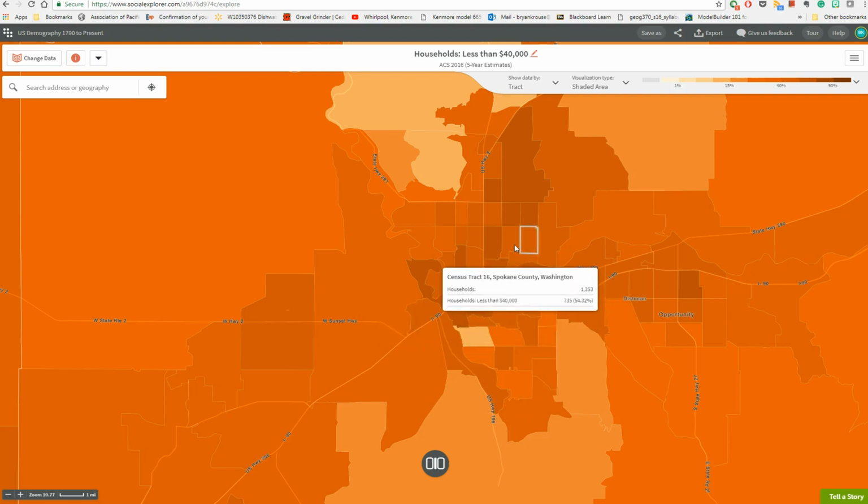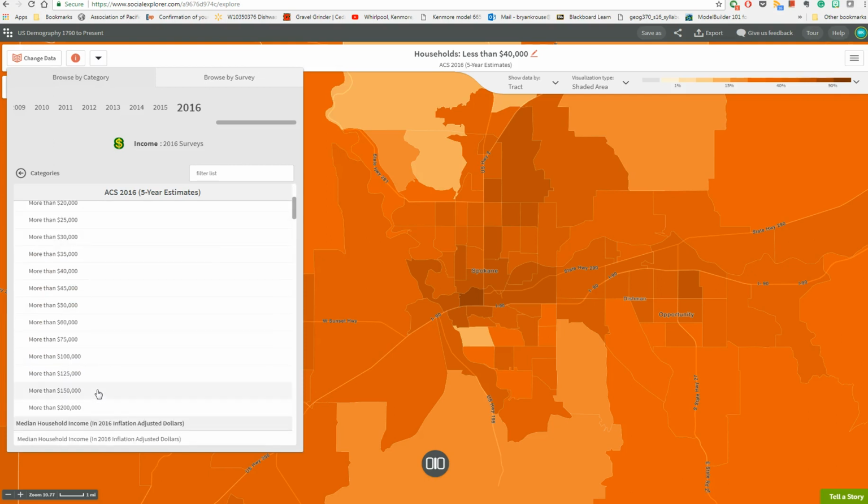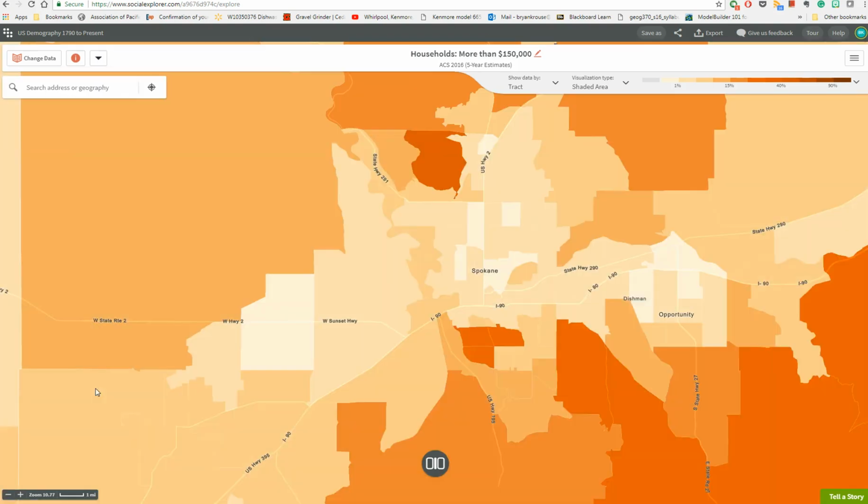So we can look at these different variables. We can also go back and change these. Let's find out people who make more than 150,000. And there we go, a little different. So 21% of these people make more than 150,000 a year. 0% of the population in this census tract makes 150,000 or more. So let's see.